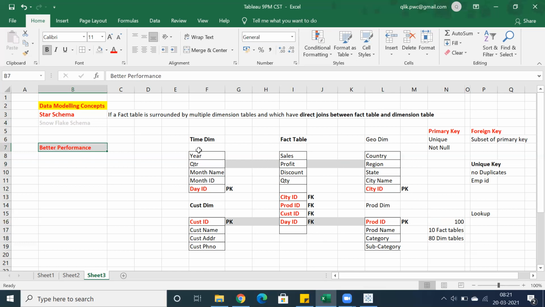Let's consider we have a fact table and a time dimension table, and we have a relationship between these two, correct? And the basic select statement looks like: select. Let's say I want to create a year-wise sales report, year comma sales. I'm writing a generic SQL. So I have year in the time dimension table and sales from the fact table, correct?